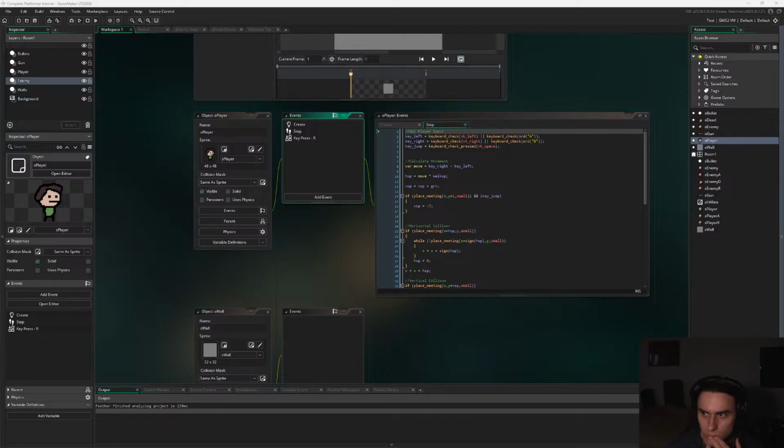So how we're going to do this is, first of all, I'm going to ignore the step, and pop quickly into the create event and type controller equals 0, okay? And this variable is going to decide whether or not we're currently using a controller.